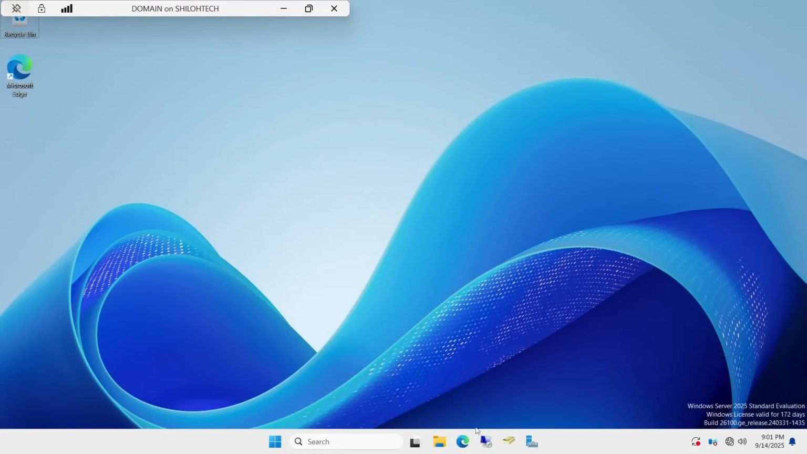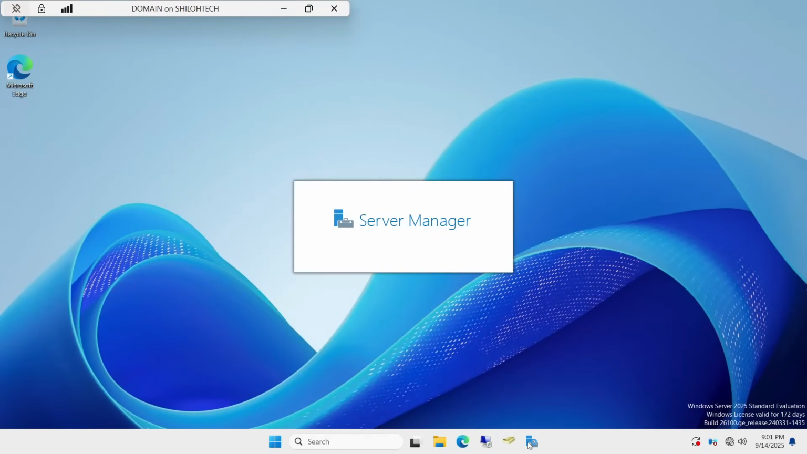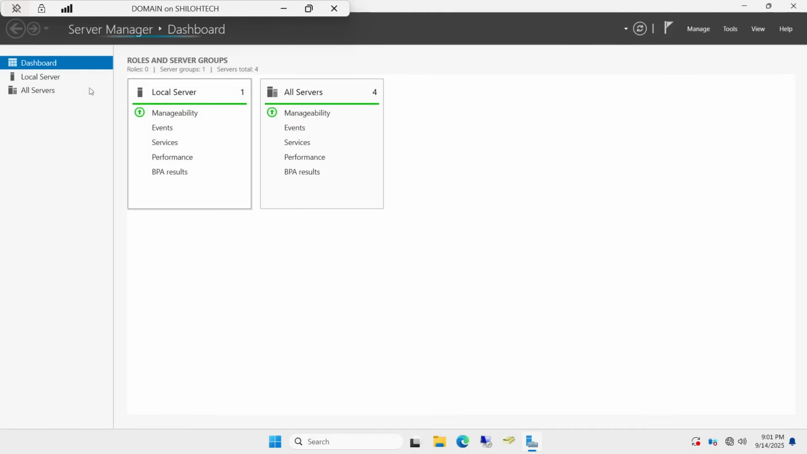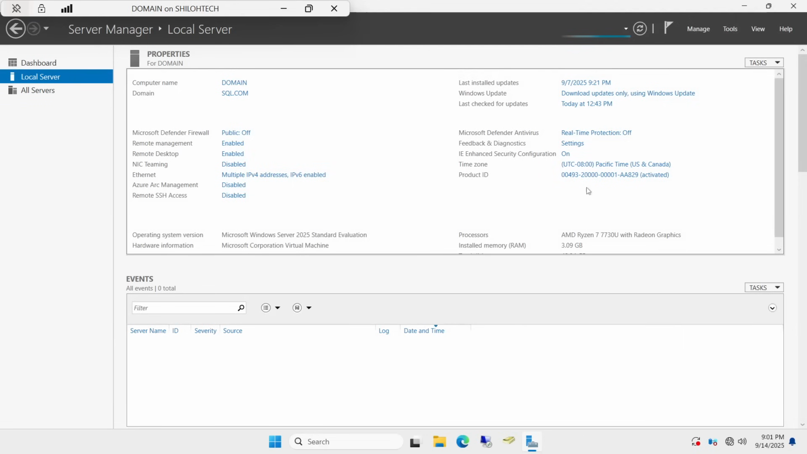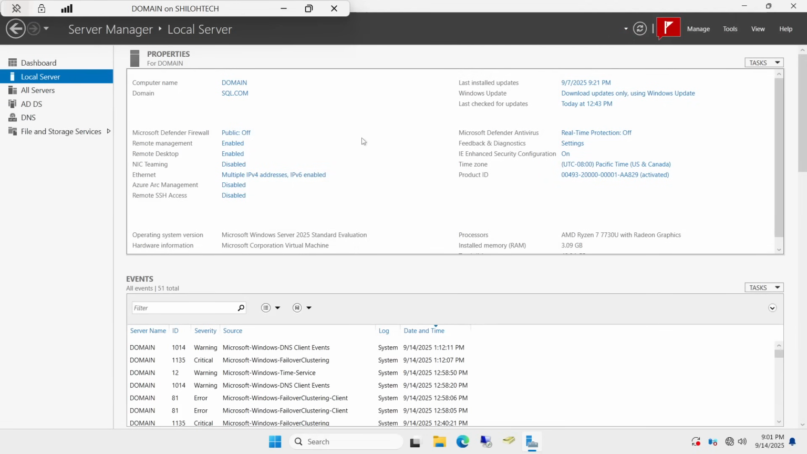Let's click on the domain and we click on our Server Manager right here. Then we go to local server. We wait for it to come. Okay, it's taking some time.